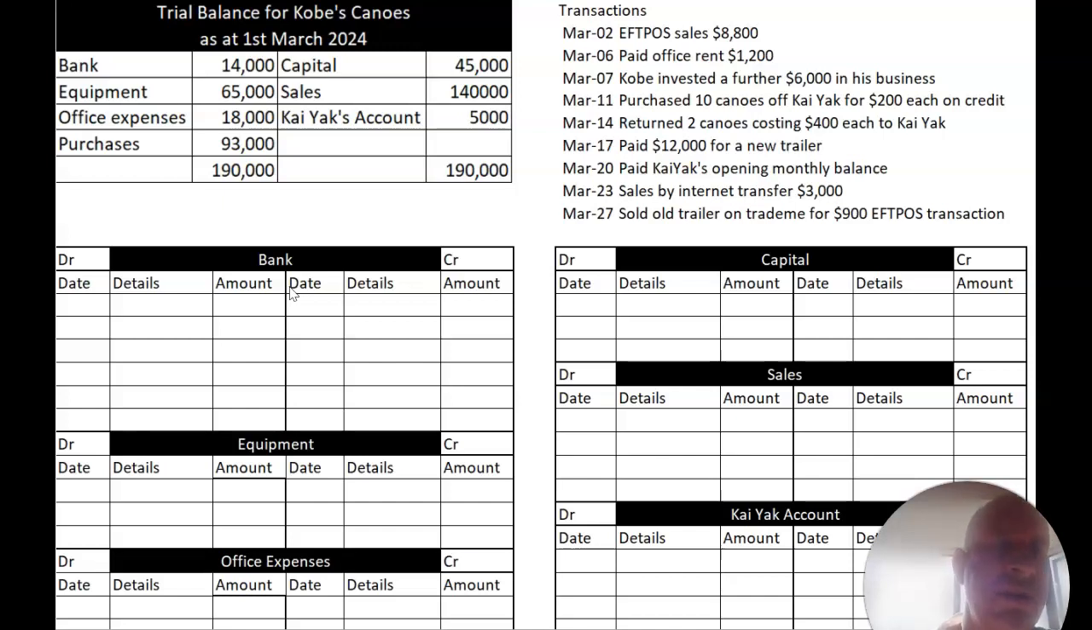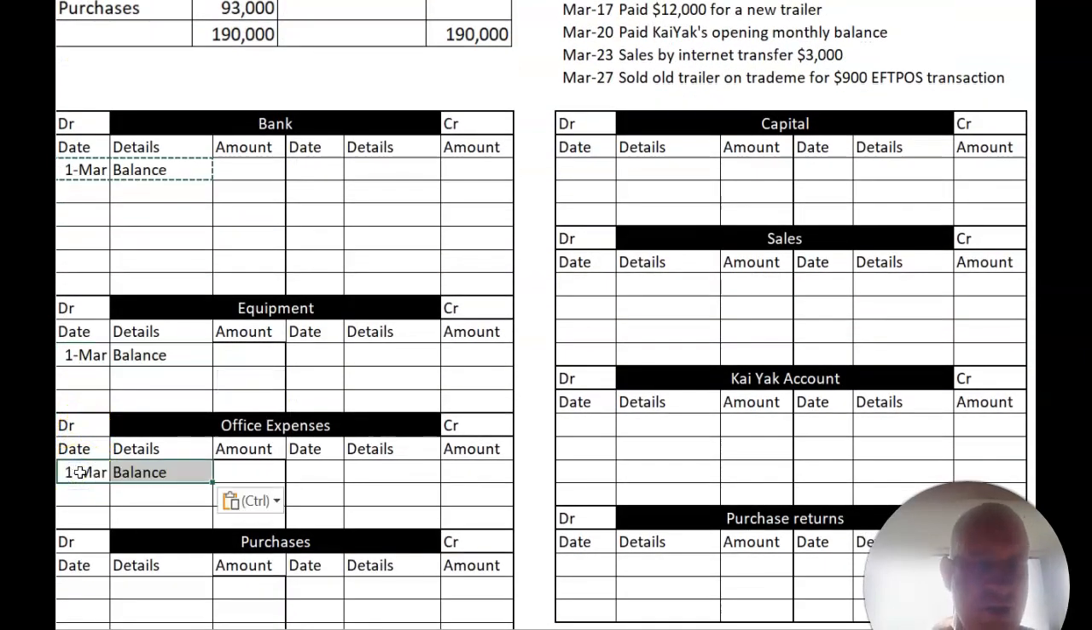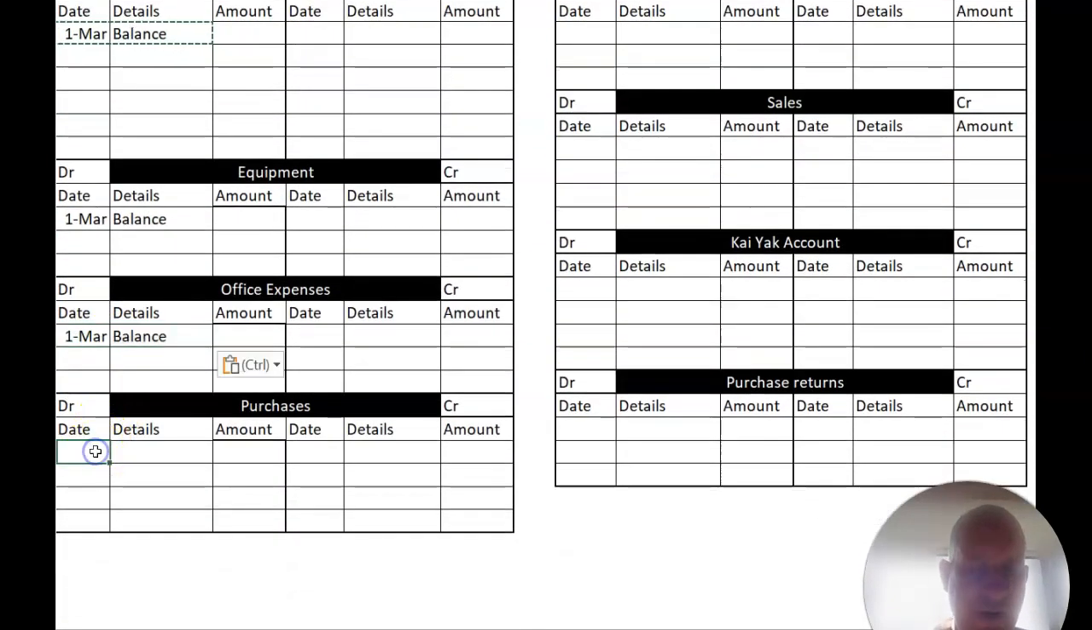First thing we have to do is enter the opening balances. So these are these ones here and here into our ledger account. This is called our general ledger. So we'll start off with putting the date, which is the 1st of March, and type balance. The computer makes it easy because we can copy that and paste it through, and all of these have an opening balance. So Control C and Control V.